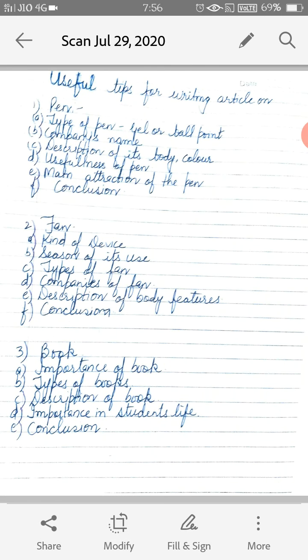Many objects are also there, like the water bottles you have with you, geometry boxes, pencils, erasers, sharpeners. You can write small articles on all these things. The only thing is you have to keep some useful points in your mind, and then you have to write a few lines on that.